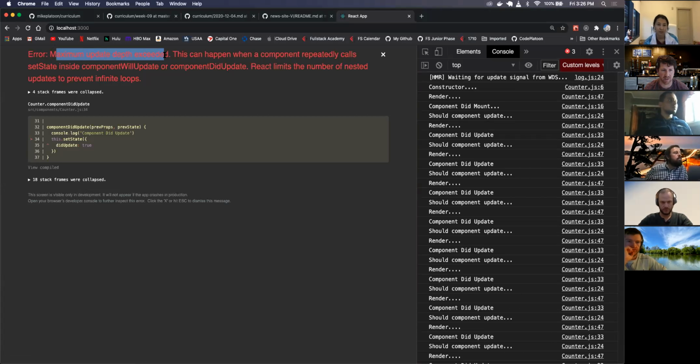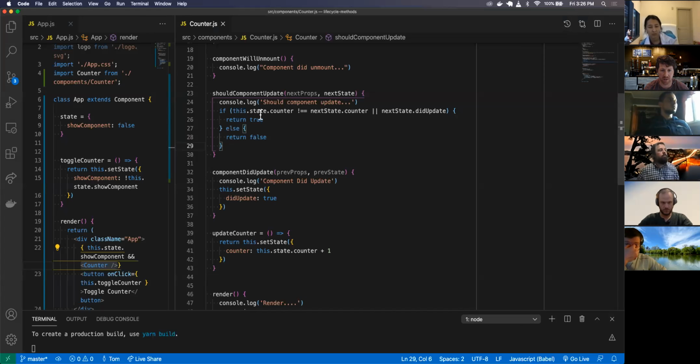So maximum call stack exceeded. This can happen when a component repeatedly calls setState in componentDidUpdate. So it came into here, it's true anyway. So it looks like that didn't work.